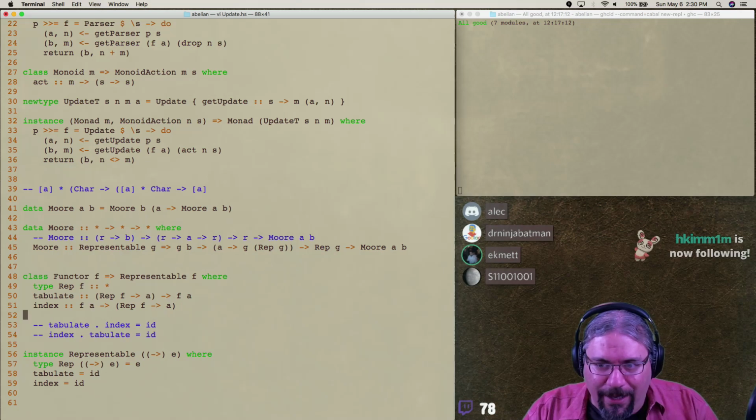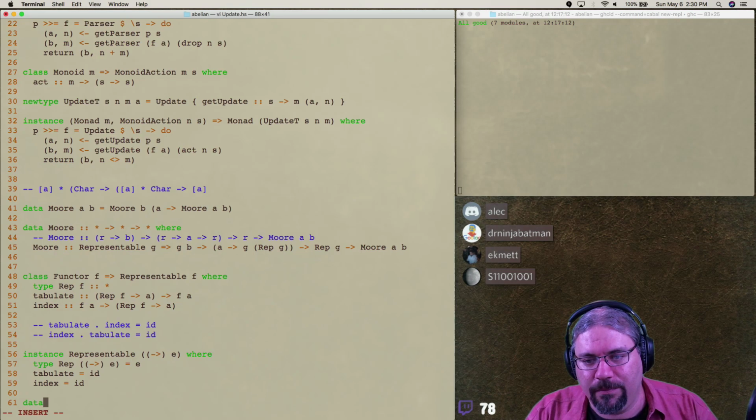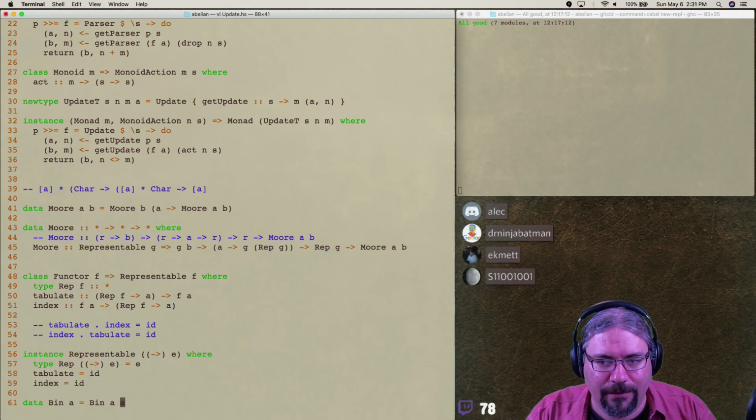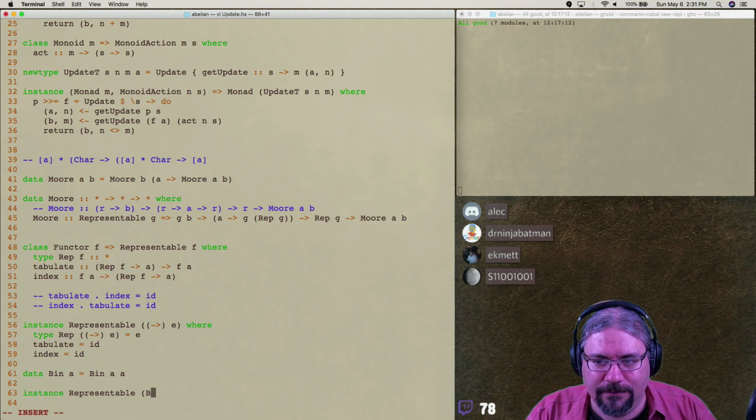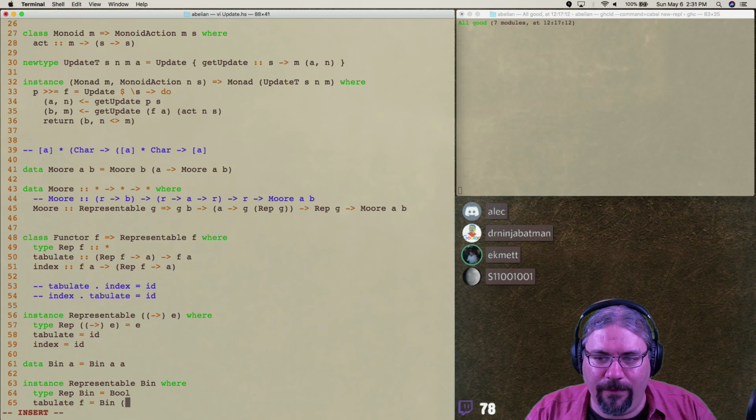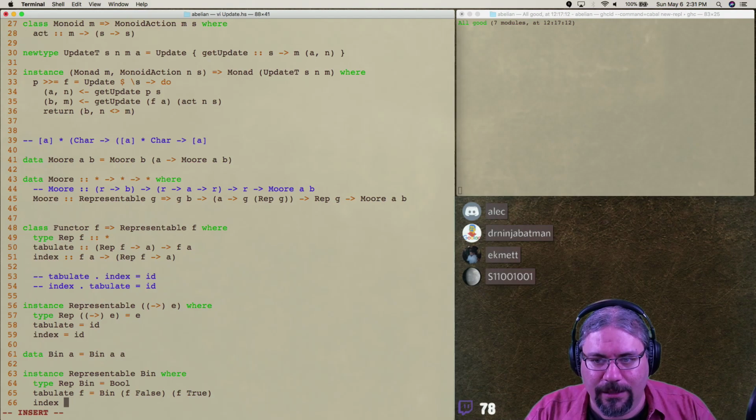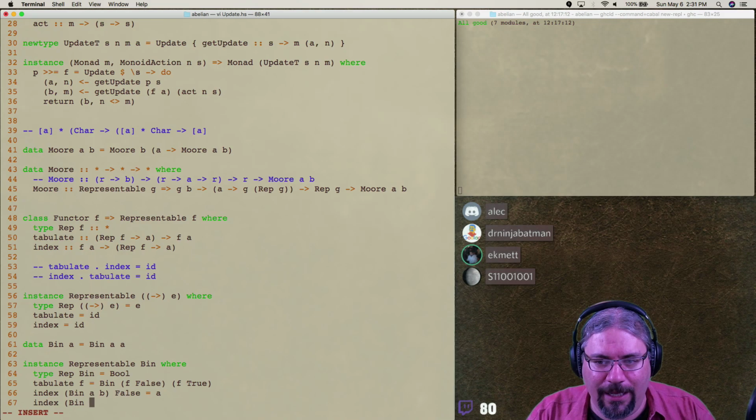So what's another example? We did an earlier data type. We did Bin A is Bin A A. And I could say that this is representable, and it's represented by Bool. And its tabulate: you give me a function and I will give you f of false and f of true, and index into my Bin a b with false is going to give me the a, and index into my Bin a b with true is going to give me the b.